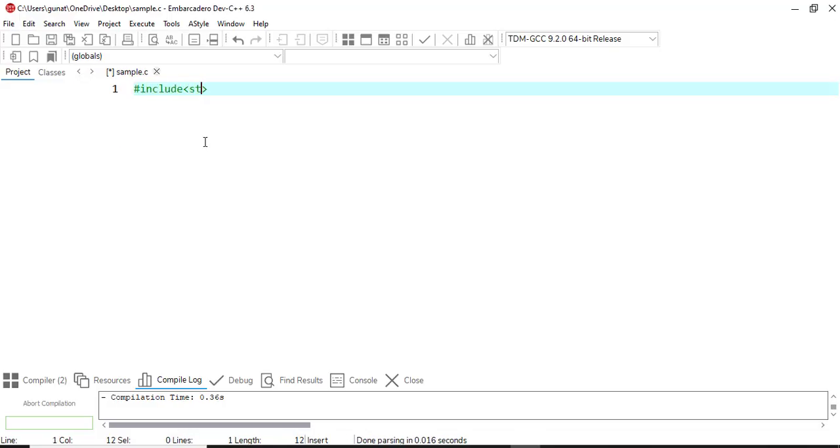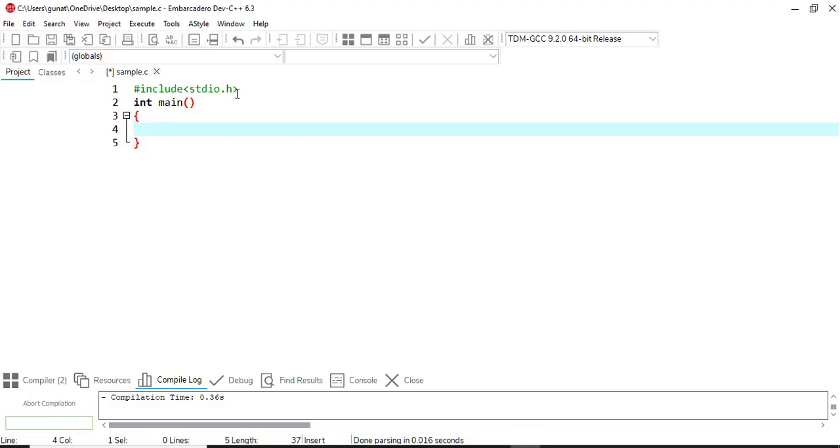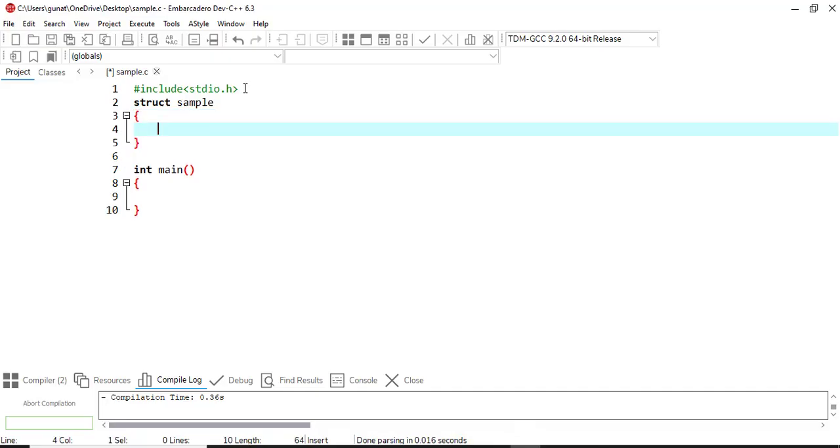#include <stdio.h>. Int main. Now, if I want to define a structure, you have to give the keyword called struct. Struct is a keyword. Now I have to give the structure name. So I'll give the structure name as sample. Okay. So struct is a keyword and I'm giving the structure name. Now let me define the structure. So here I can have multiple variables of different data types.